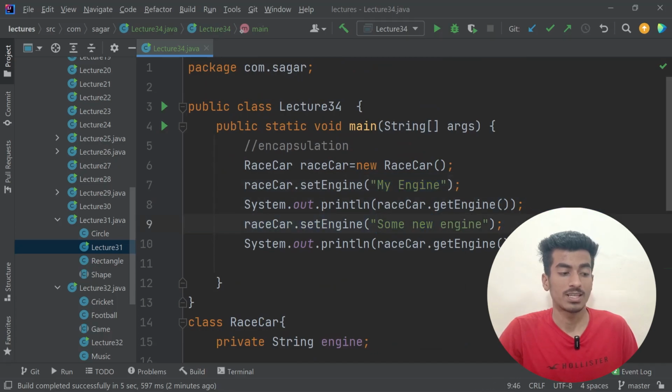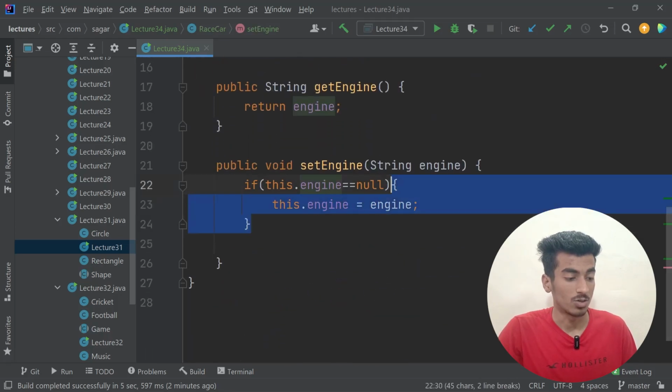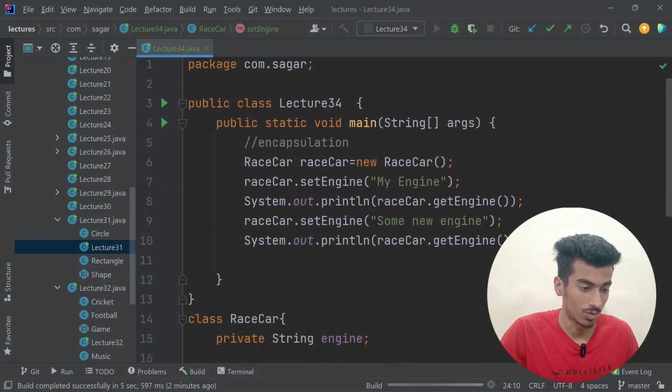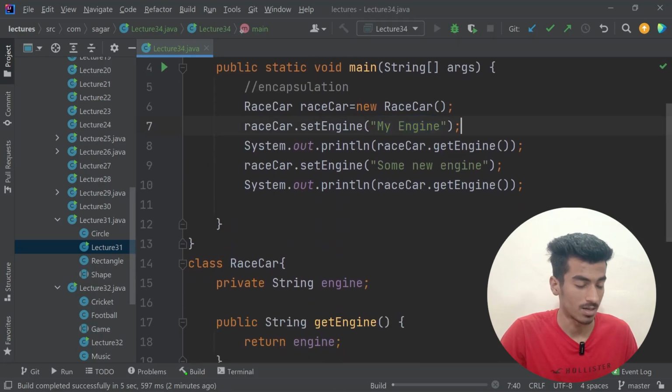First time I am setting my engine, and currently you can see there is no engine implementation, so the engine will be this. After that I print it, and then I am again updating it, but it will not get updated. So I can only set my engine once, when I am creating the object. Both times I will just print my engine.